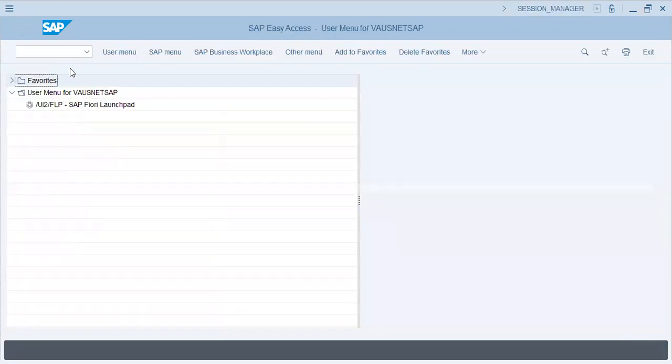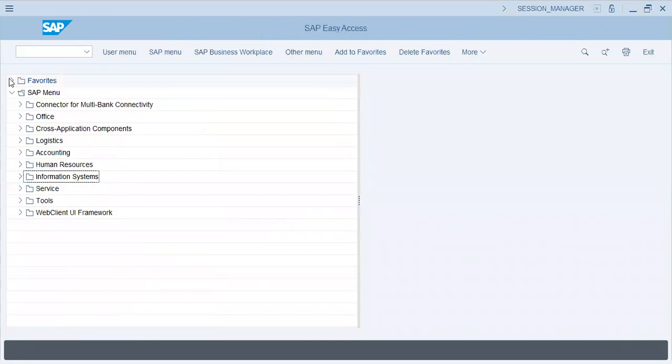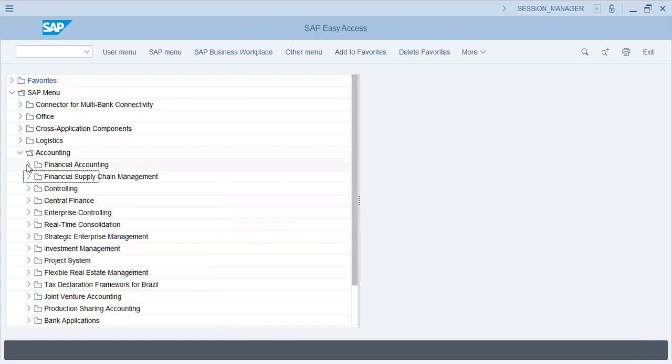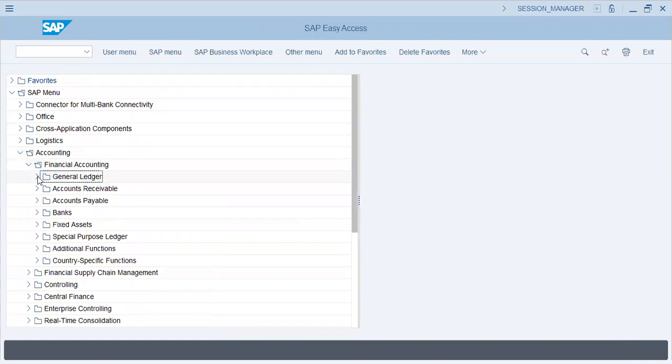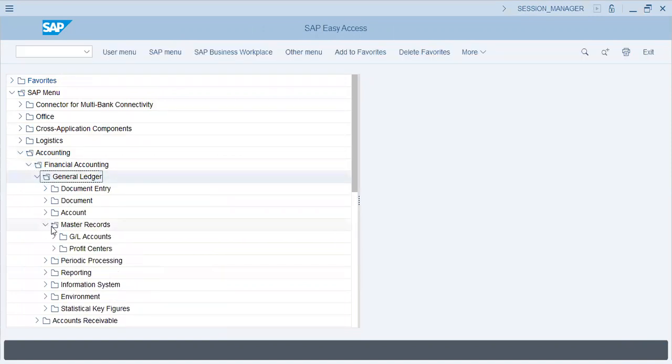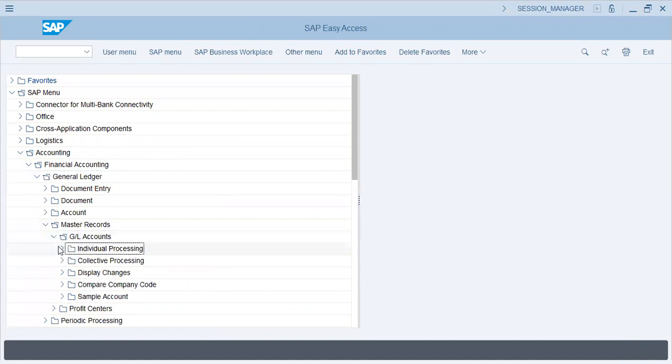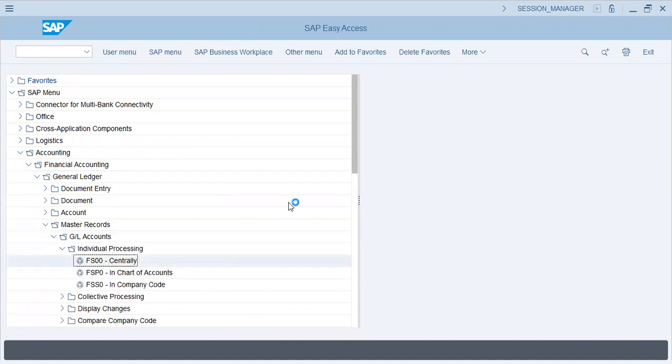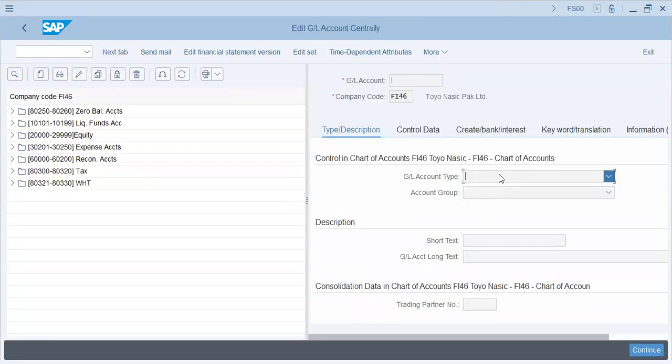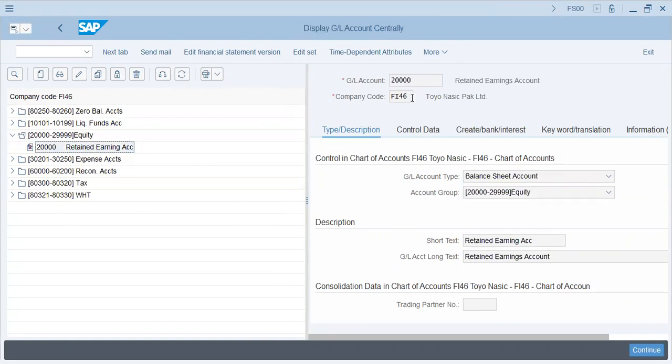Now we'll have the SAP menu. SAP menu is covering every module for front-end activity. We'll be starting with General Ledger, Master Records, GL, and we'll be creating GL accounts. But before this, we need some configuration. This is the chart of accounts for the company, for your asset.